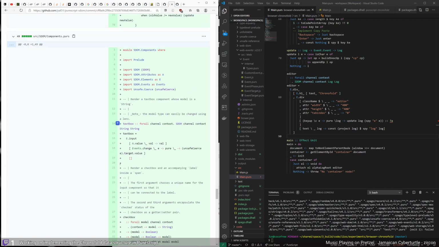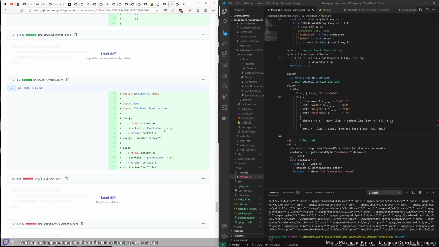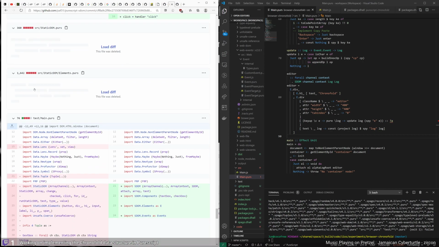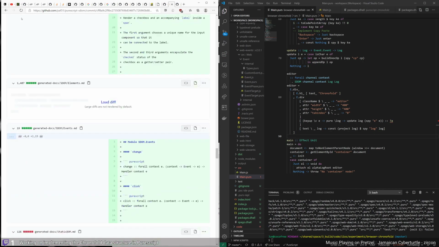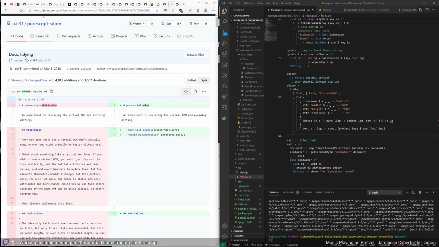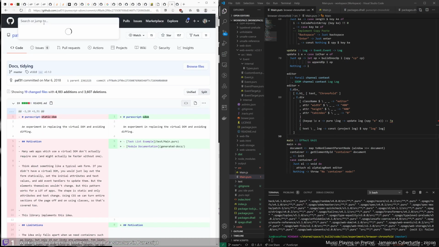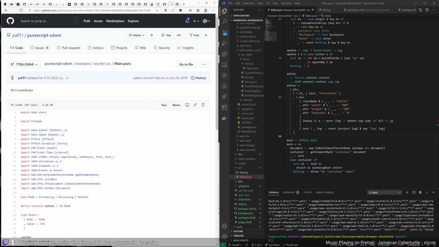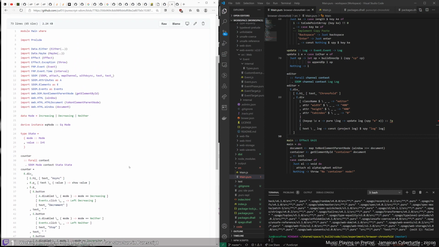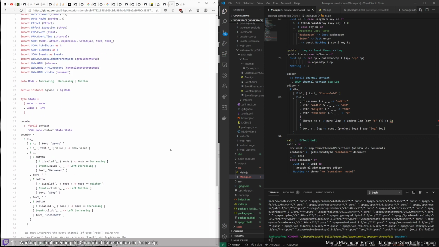Well, that's a big cleanup. Events. Okay, let's see if I can find interval somewhere in here. FRP event time. It is that interval. Holy moly, that's pretty amazing, actually. There's an example that hooks up into FRP events.